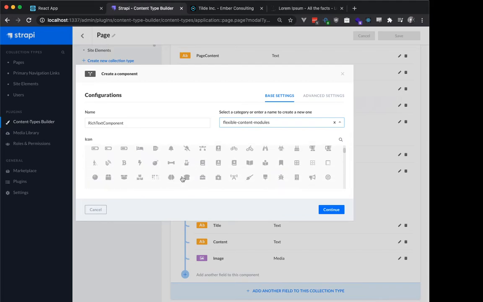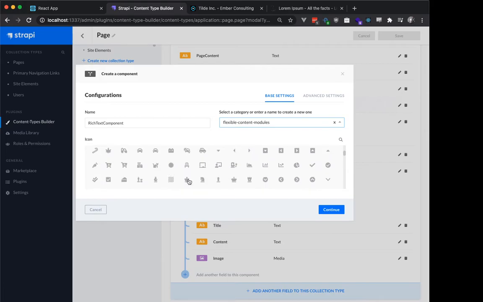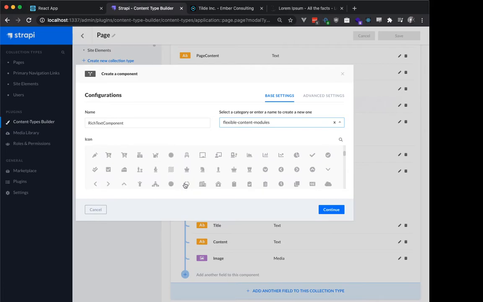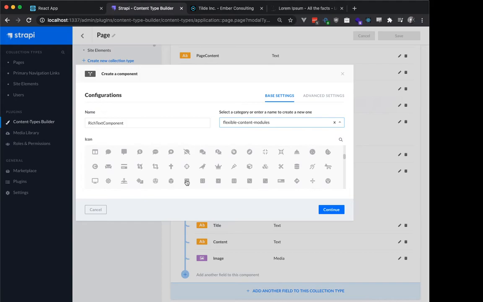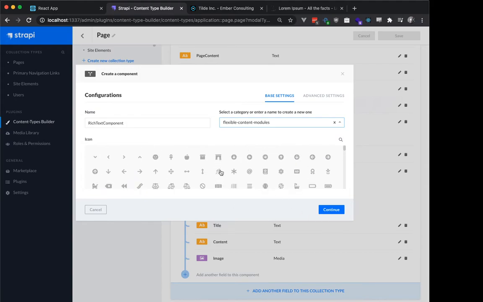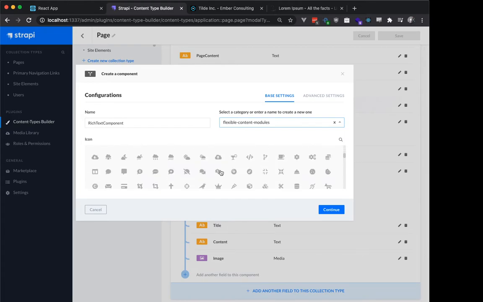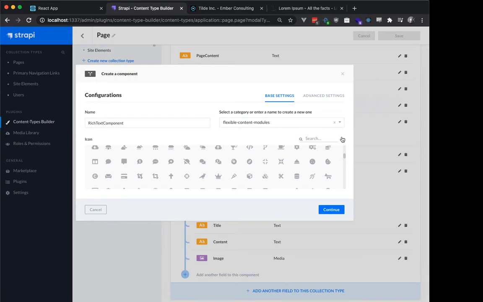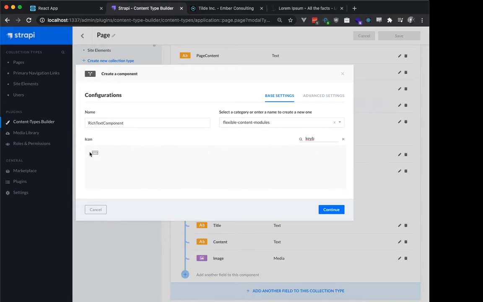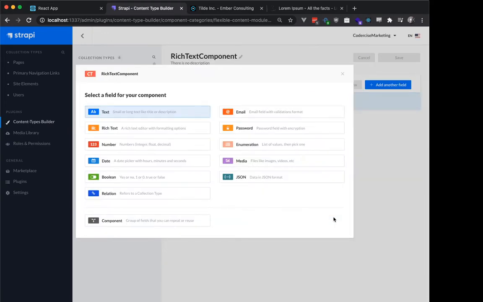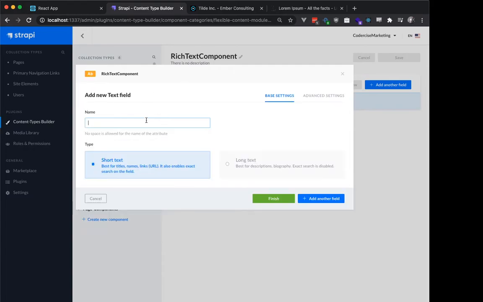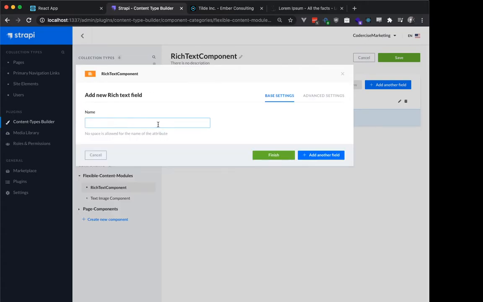What icon should we have? This is the hardest part about creating these components. We kind of already used this one before in our other component. And they need a search. Oh, they have a search. Keyboard. There we go. All this is going to have is a title and rich text content. Finish.